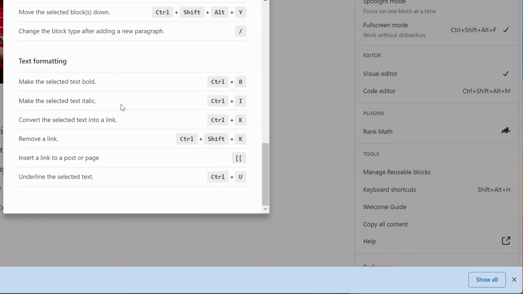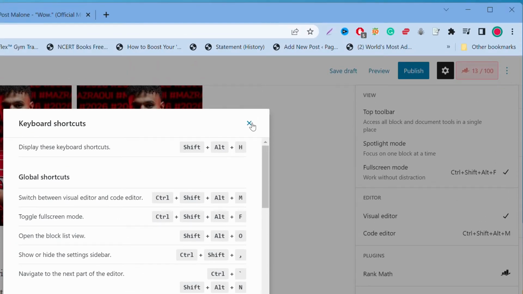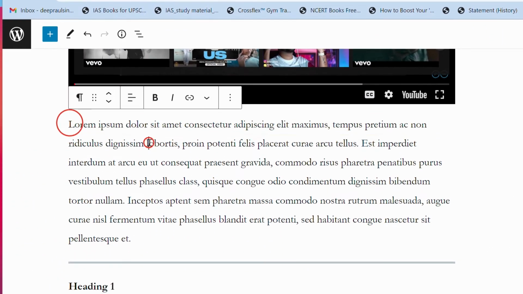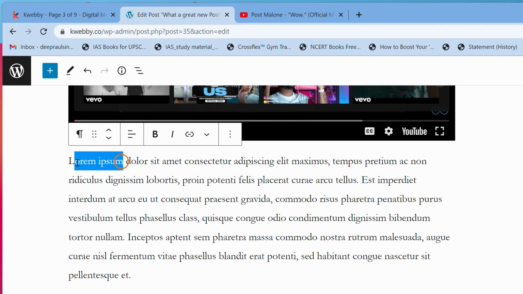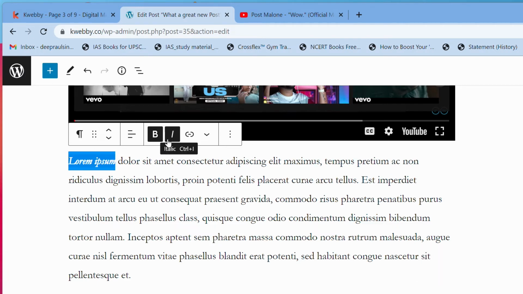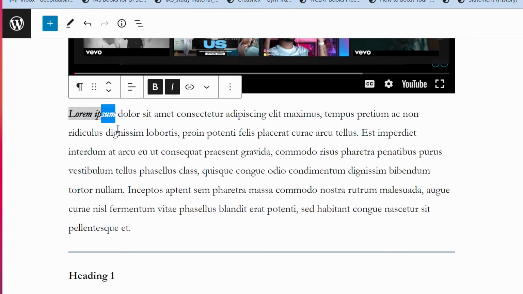So here are different shortcuts available for you. The simple one is, if you want to emphasize some word, like I want to emphasize Lorem Ipsum, just type Control+B and it will apply bold typography. If I type Control+I, it will apply italic as well as bold. Isn't it good? These are some of the many keyboard shortcuts available, as you can browse in that options panel.